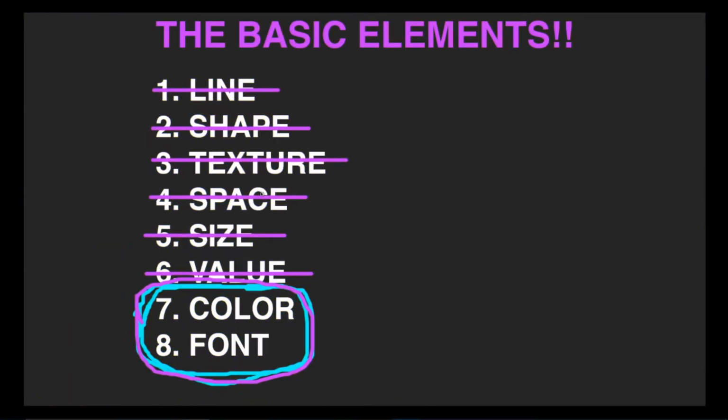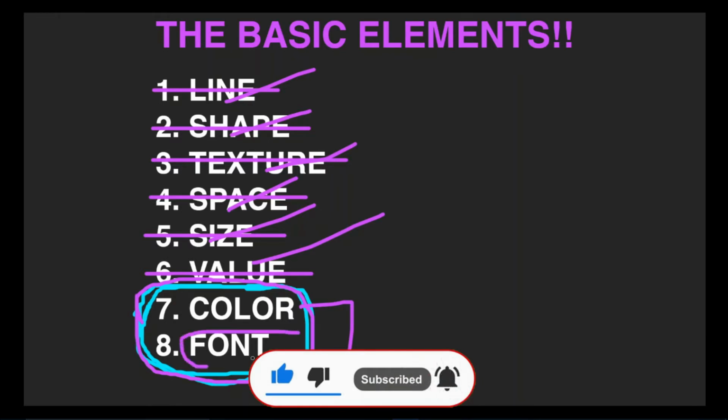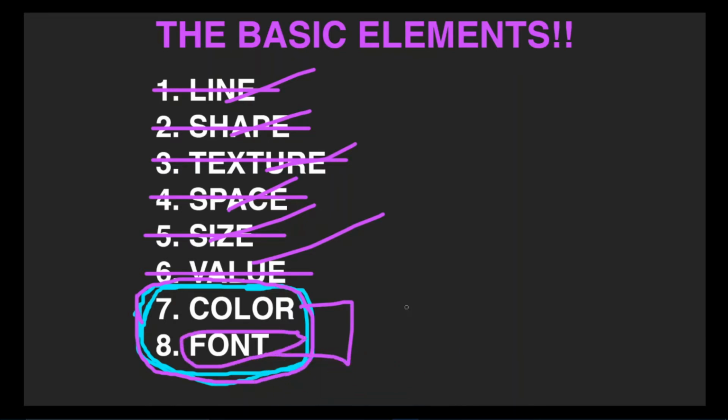Okay, so in the previous episodes we have covered the line, the shape, the texture, the space, the size, and the value. And in this tutorial I'm gonna cover the color and font. For many people the font is still not a basic element of graphic designing, but I'm gonna link it up in this basic series. So with that being said, let's dive into it.